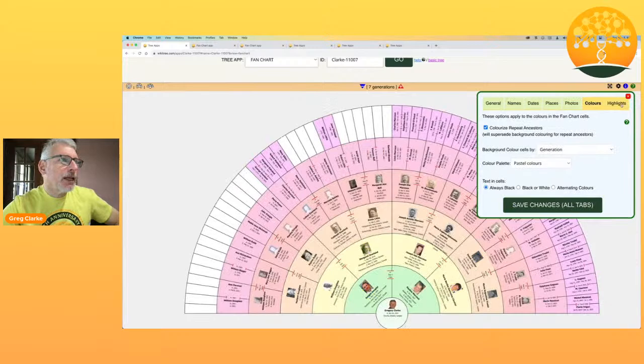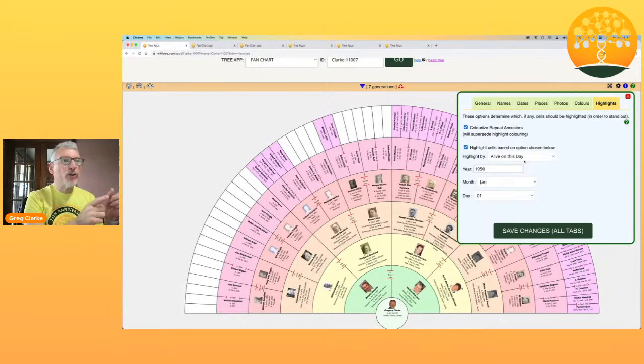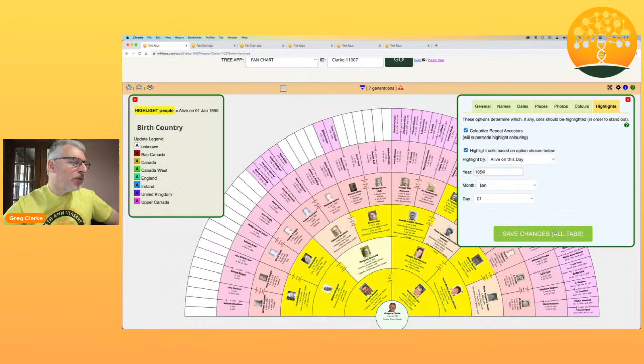In the highlights area, one of the neat things is you can choose a specific day and then highlight all the people who were alive on that specific day. So in 1950, who on this fan chart was alive in 1950? Well, I was born in 64, so that's not me, but all but one of my grandparents was alive, and 5/8 of my great grandparents were alive at that point, and one great great over there. So that's kind of interesting. If you want to pick a particular date in history and see which of my ancestors would have been alive and would have witnessed that or could have heard about that, that would be a neat thing.